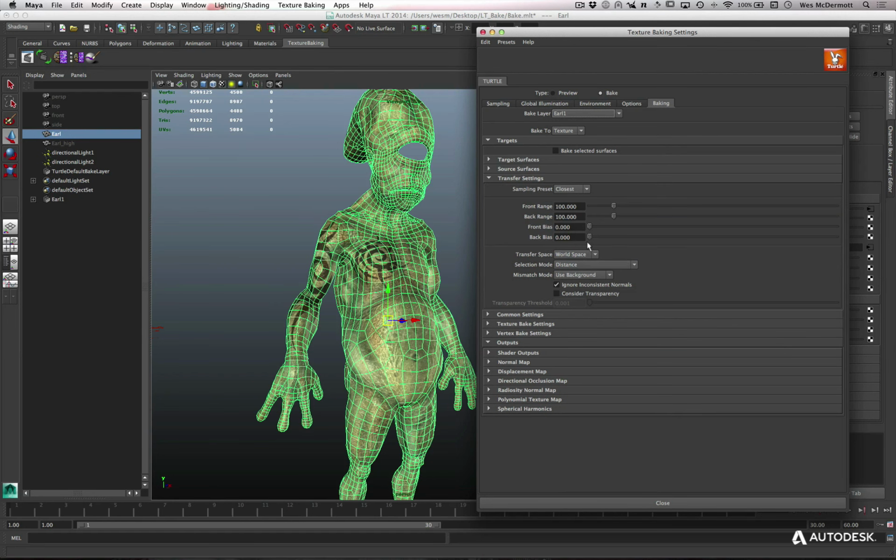Now the next thing we'll take a look at is the transfer settings. So here we have some settings for controlling the raycast, or the ray that's sent out in the scene. Turtle is going to perform a raycast from the low-res surface to the high-res surface. A ray is sent outwards along each vertex normal, then at a given distance the ray is cast back inwards. Wherever the ray intersects the high poly mesh, it will sample the normals from it. And we can control the sampling ranges by adjusting the front and back ranges as well as the front and back bias.